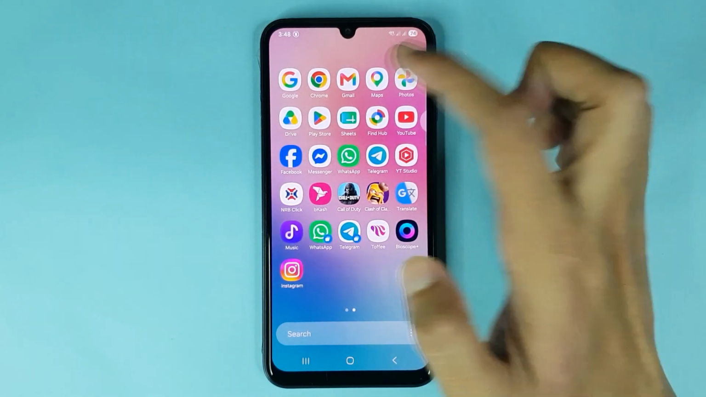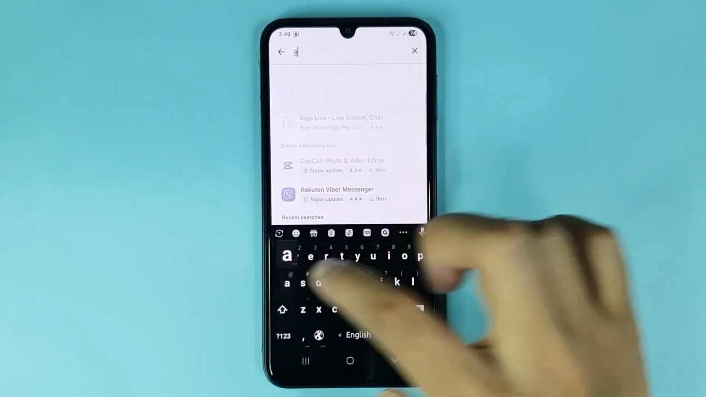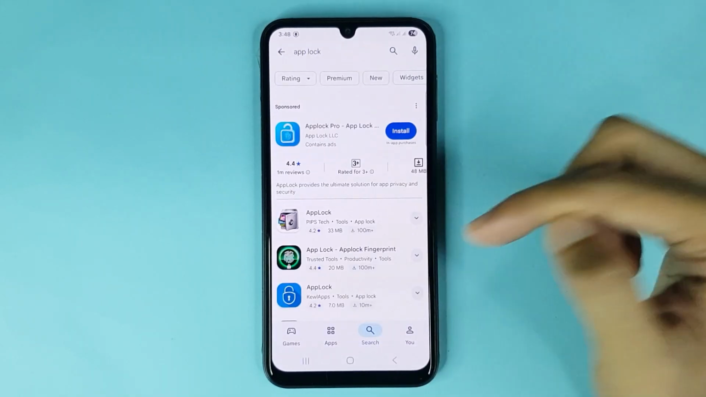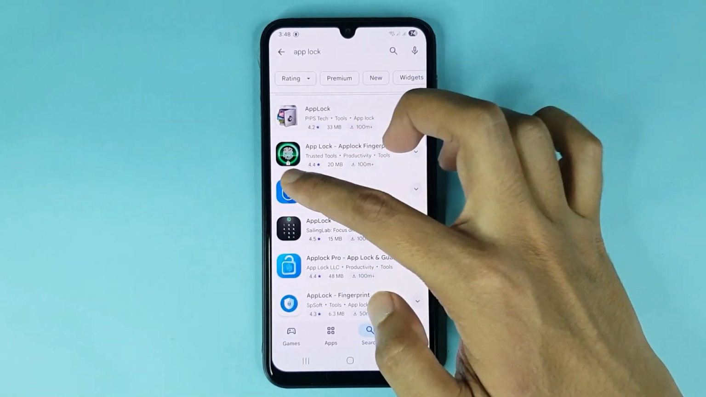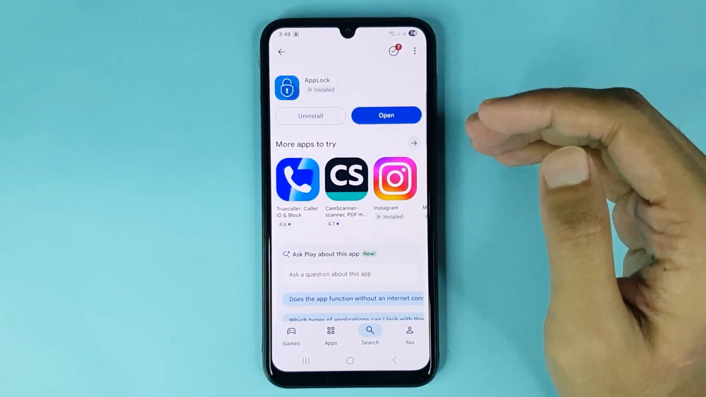So just open up your Google Play Store, then tap on the search option and then search for app locker. And then scroll down, then just download the third, then tap on install. Give it a moment and it's complete.